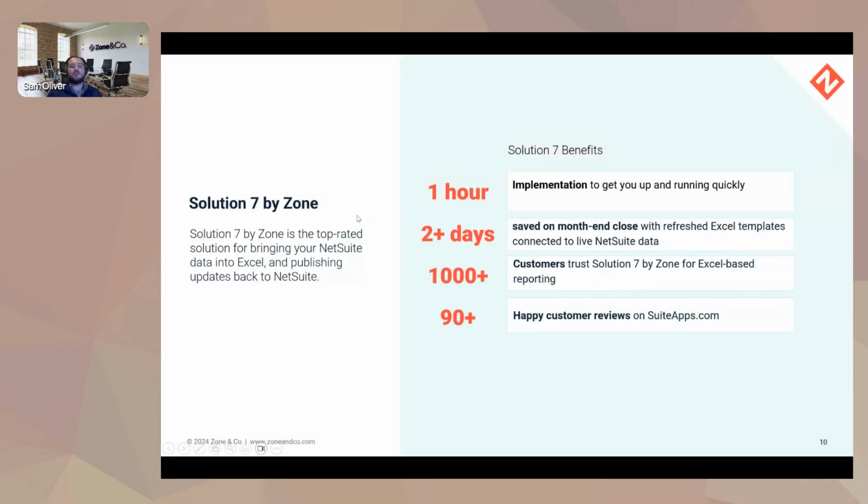Now, the key thing about Solution 7 is it is super lightweight. So it's super easy to implement. You can see there it's a 1-hour implementation. In that hour, we install the software, we configure it, and we actually do a little bit of training all at the same time. Because of the ease of use and how quick it is to set up, we typically see on average over 2 days saved on month-end close. And we've had plenty of happy customers who can verify that.